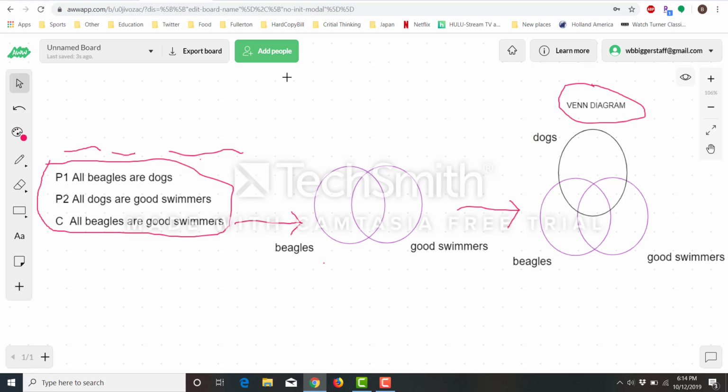And now between these 3 labels, the Venn diagram with 3 circles represents all 3 groups. We can use that diagram to represent the entire argument and test to see whether it's valid. And we'll do that in the next section.